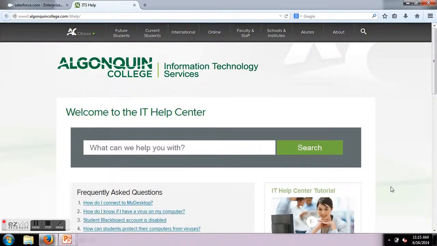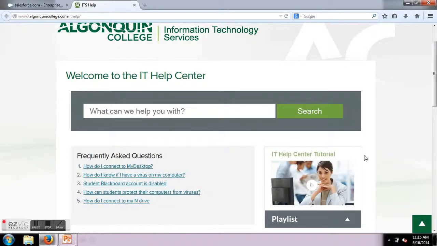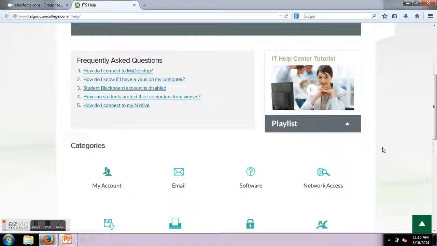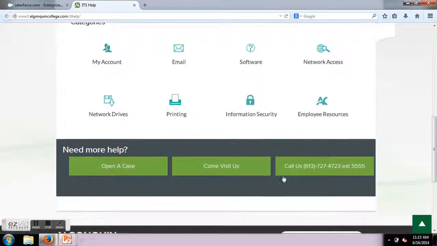Brad can type his question in the search bar. He can also review the frequently asked questions to see if one of the top articles can help him resolve his issue. He can also watch a tutorial to learn how to use the features of the Help Center. Or Brad can search by category. At the bottom of the page, he can open a case, visit ITS, or call for more help.